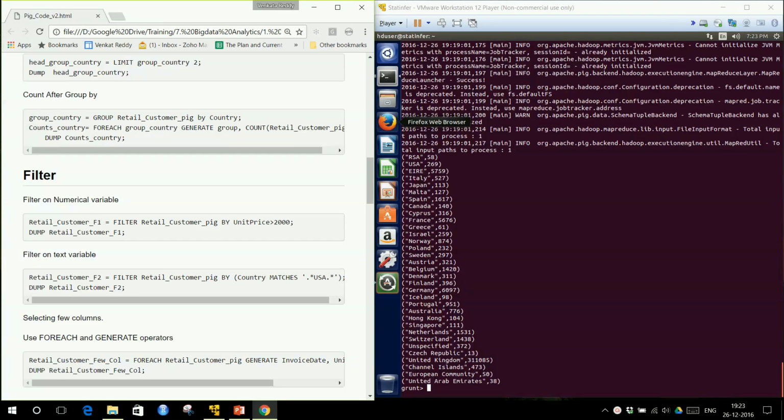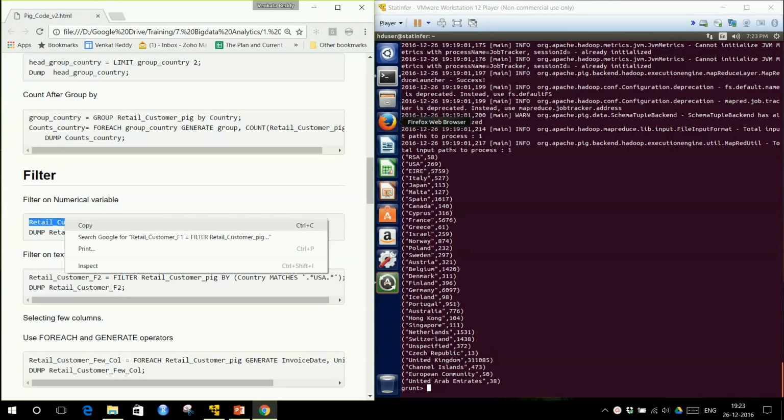Now we will see how to filter a particular table or a relation within Pig. How do we filter inside Pig? We need to use the filter operator or keyword, then the relation name, and then the condition. So this is only for numerical variables.